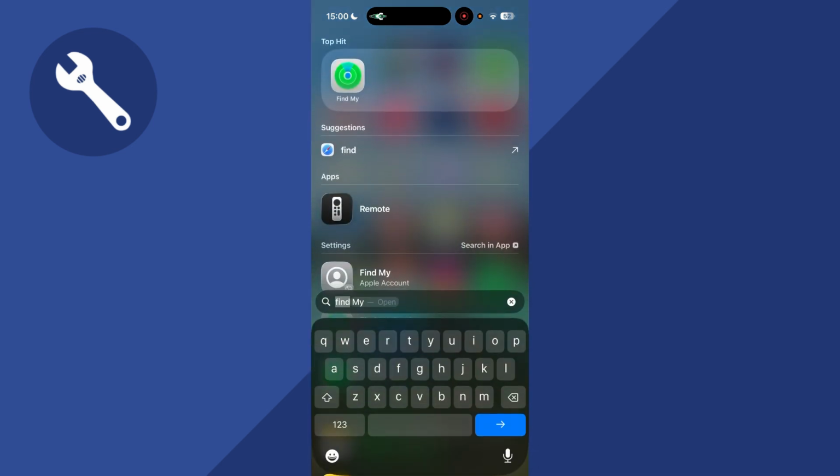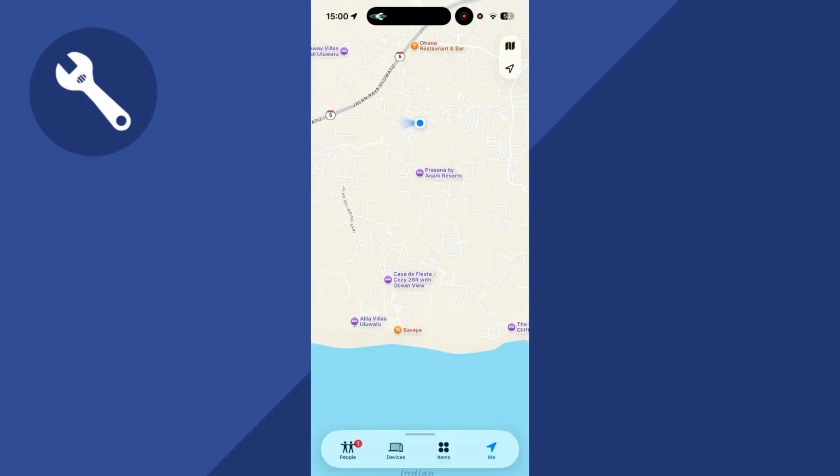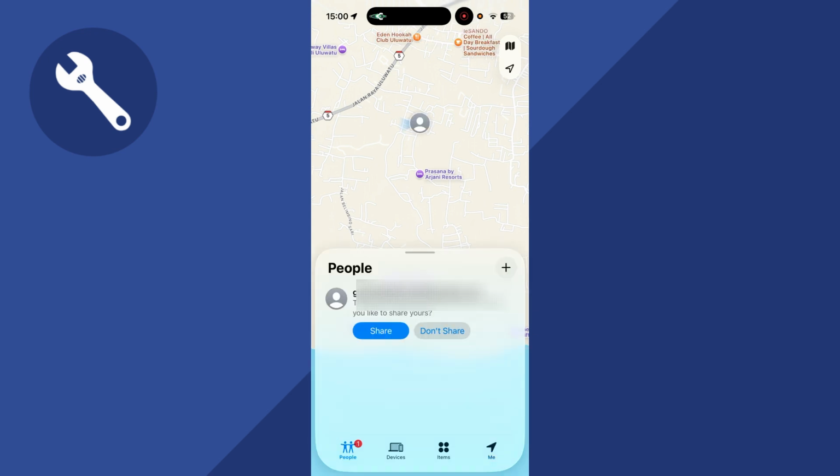You could then swipe down and use the search box and type in Find My and go and open up the Find My app. You can then click on People in the bottom left hand side, and here you'll see all of the people that you can currently track on your phone.